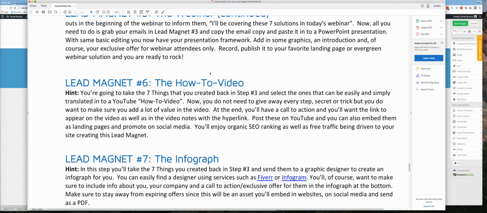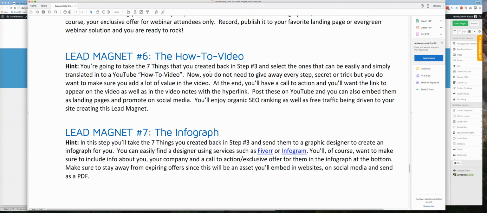Okay, lead magnet number 6 is the how-to video. If you've ever searched on YouTube for how to bake a cake, how to build a pergola in your backyard, how to install the software, how to do something in Photoshop, that's a how-to video, and that's a great way for a lead magnet. And we can cover more about why that is and how that is later.